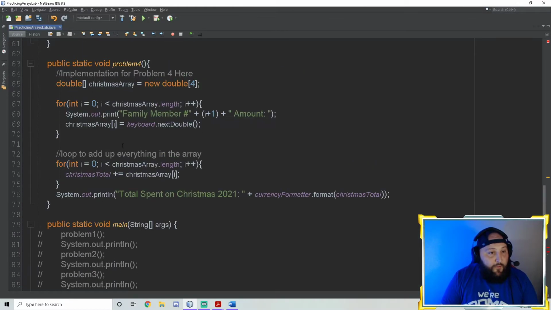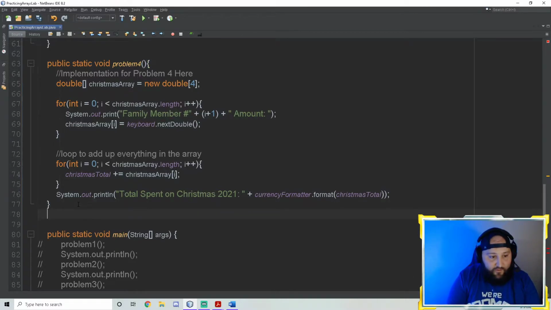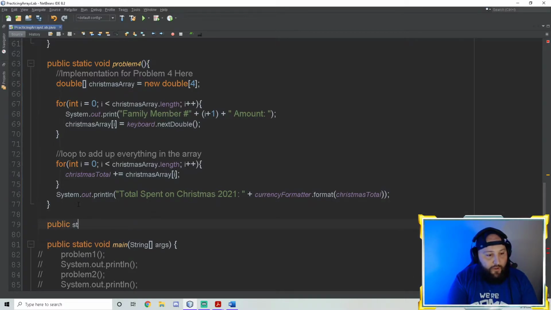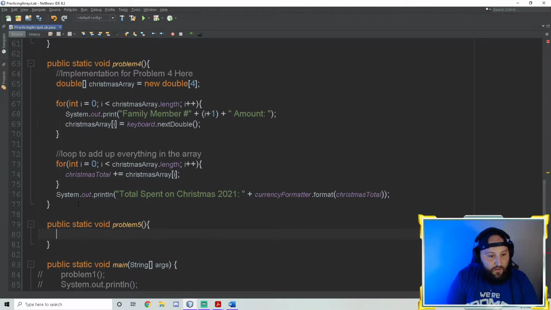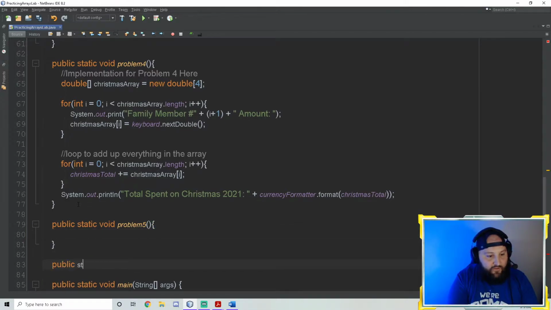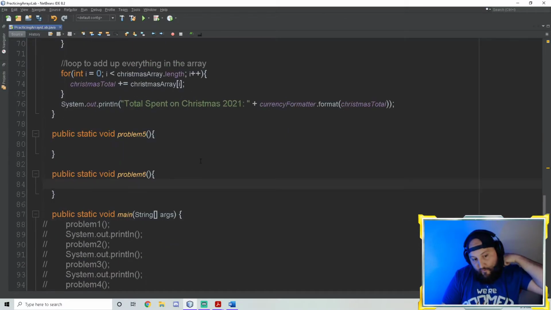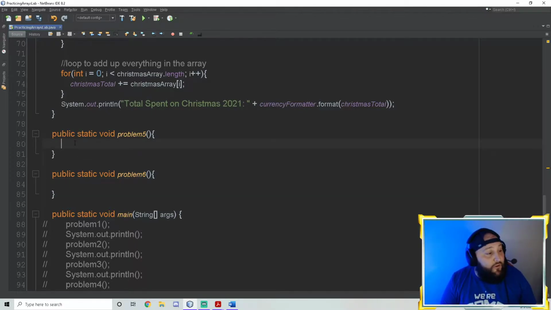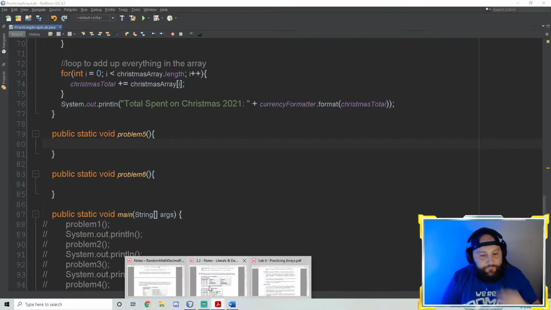All right, so now I'm going to go up here and we're doing modularity. Remember, so we need a method for each one of these. So now I'm going to have a public static void problem 5. And then under that, public static void problem 6. All right, so we have 2 problems we're working on today. All right, so we're going to start with number 5. Just kind of check it out and work through it.